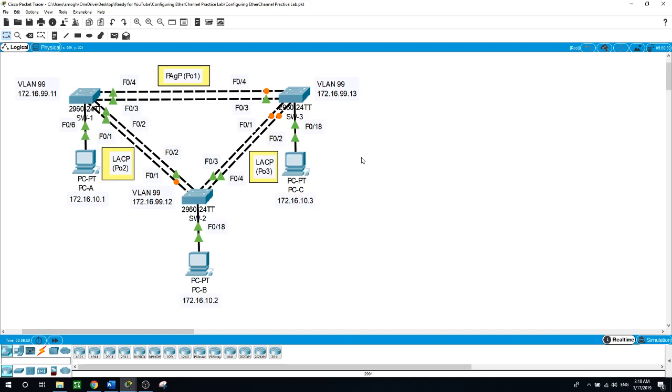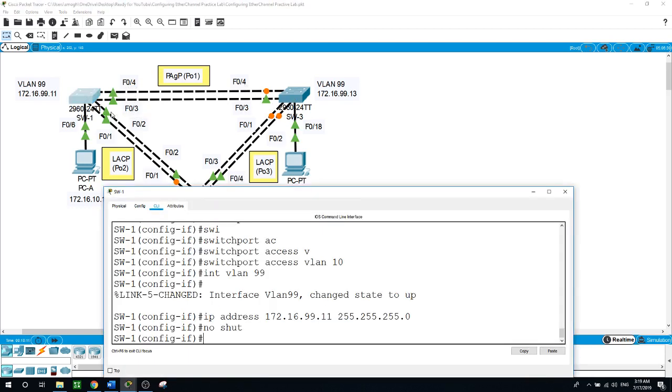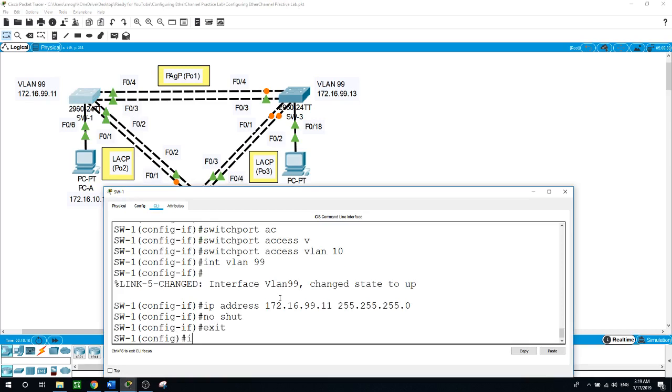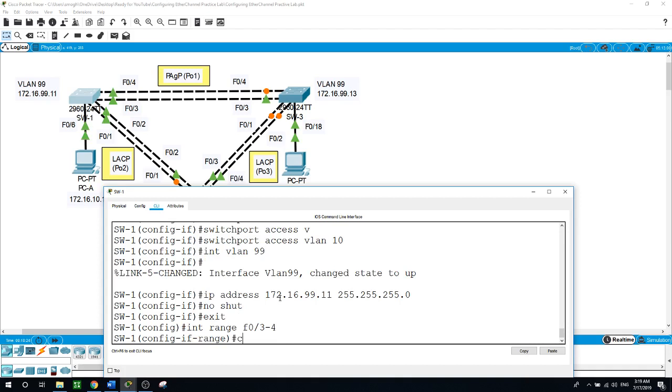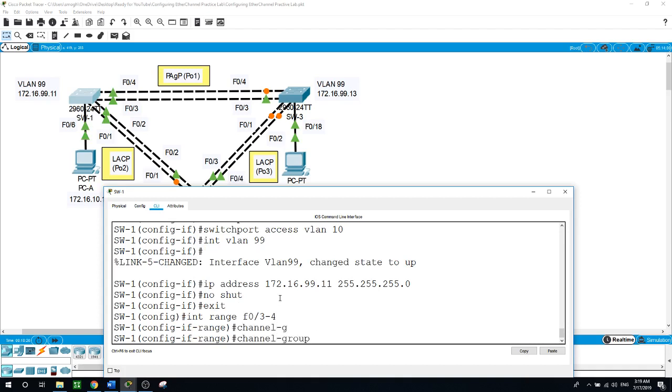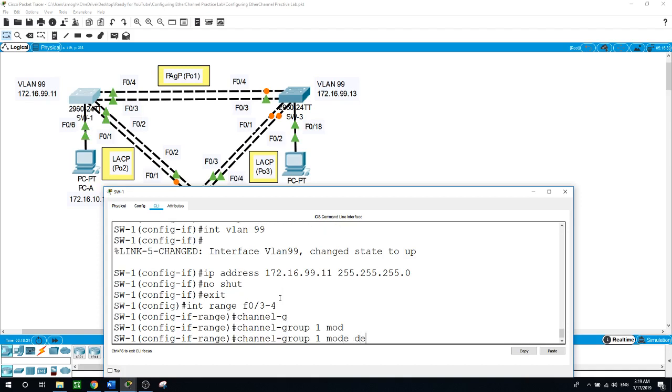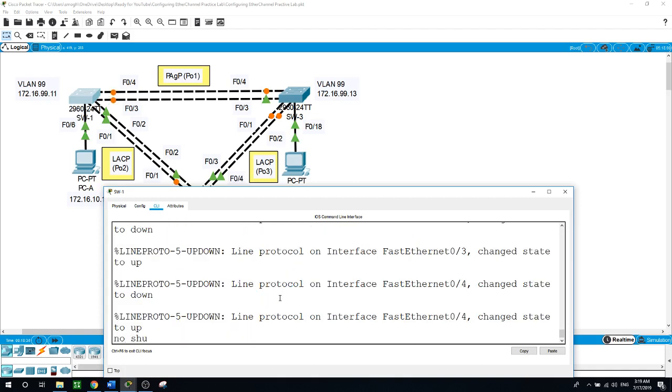I will enable the ports after PAGP modes have been configured. So we have these two ports, F0/3 and F0/4 on switch 1, and F0/3 and F0/4 on switch 3. On switch 1, exit from here. Now for the interface, I'll do them together, F0/3 and 4. Channel group 1. On switch 1, we set the mode we want to configure it as desirable, and here no shut.